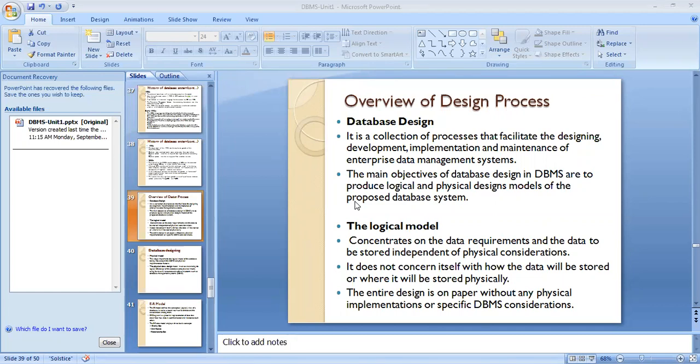Hello, what was happening in the last lecture? We saw the overview of the design process partially, as well as the history of database. Okay, let's start from the overview of the design process.